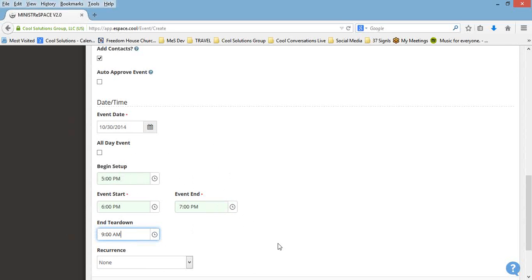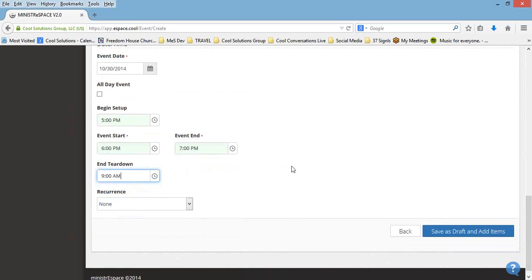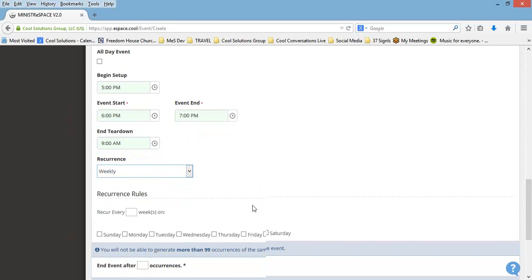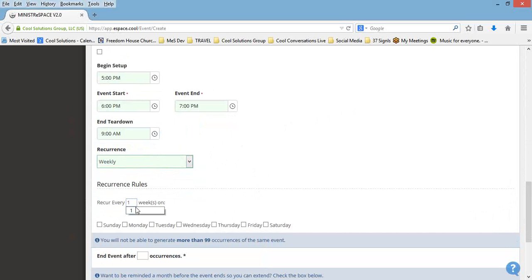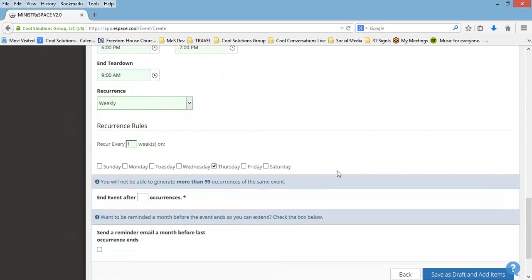So these time pickers have changed. It's no longer that drop-down thing that I know gave some of you fits before. The recurrence section has changed as well. Daily, weekly, monthly, annual. So let's do this weekly. I invite you all back every week to come and do this. So every 1 week on Thursdays. And now you can put in the number of occurrences. And we've limited it to 99 occurrences to start with. So let's do this every week, so I'll do 52 weeks, 52 occurrences. But now you have the option of clicking a reminder so that the last month before the occurrences end, you will get an email reminder saying, hey, you're about out of occurrences. Do you want to extend that or not?